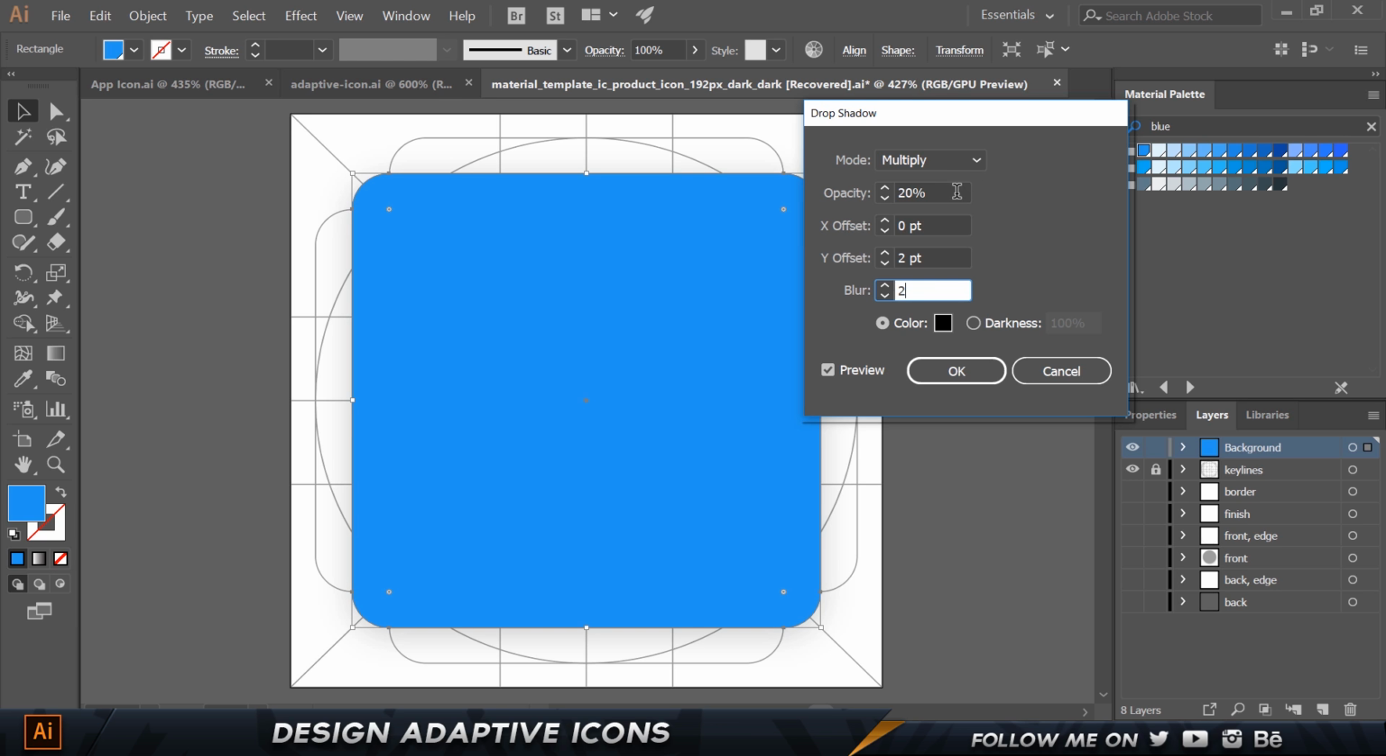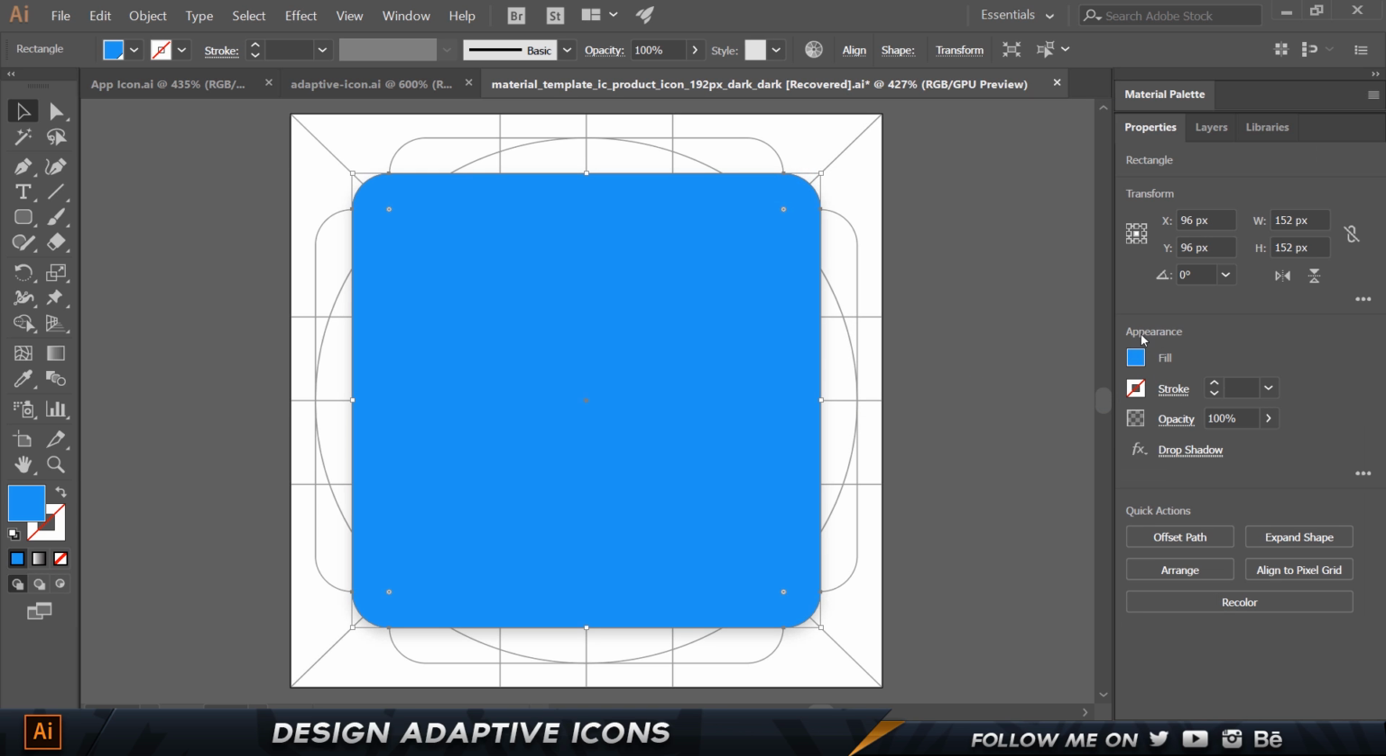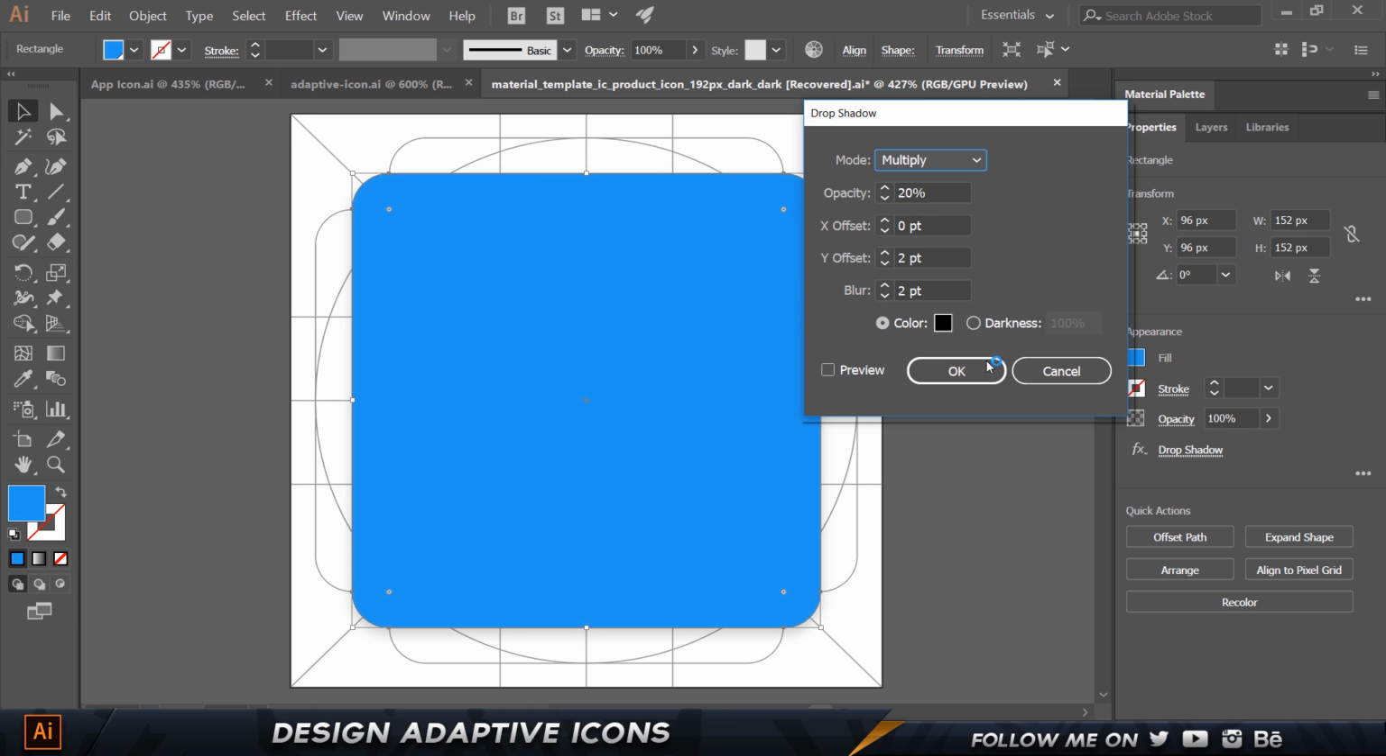Now you can change the opacity to 20, 25 or 30% depending on the look of the entire icon or your smartphone. Let's go for something like 25 or 20. I think I'm going to stick with 20. Go ahead and just click on OK. So if you come here to your appearance panel in the properties, you can actually see that we have this drop shadow. You can click on it and change the settings again.